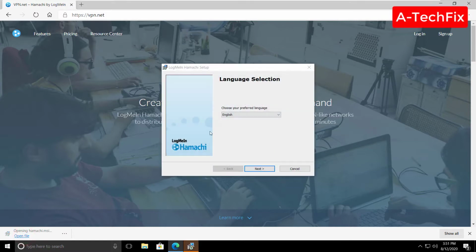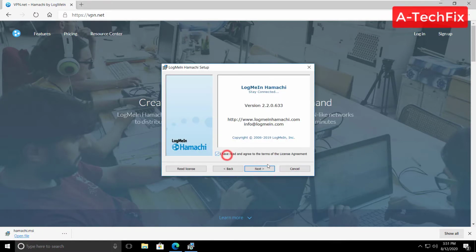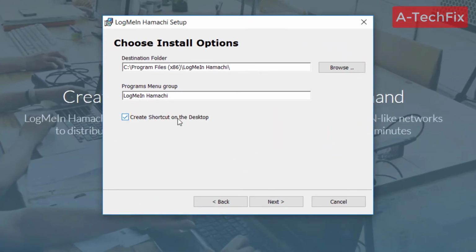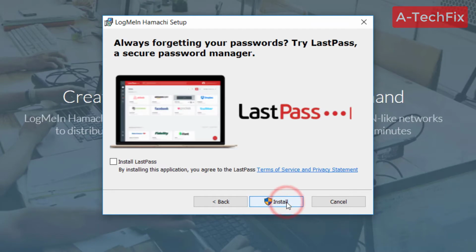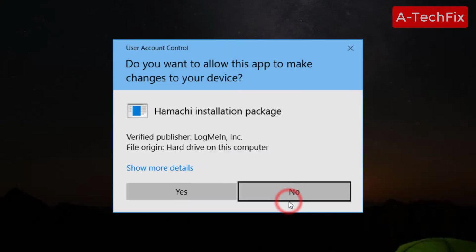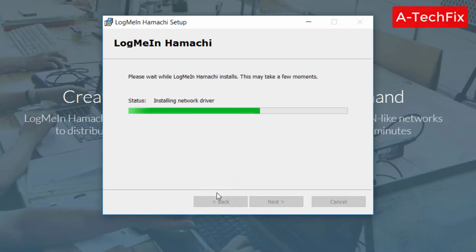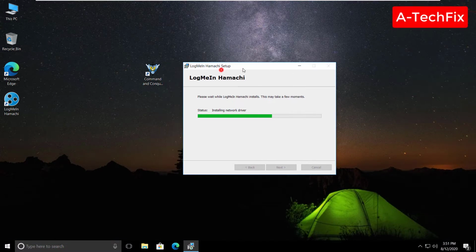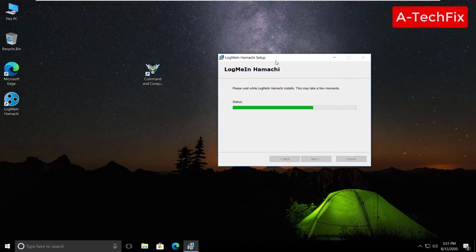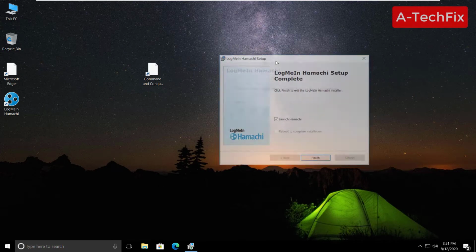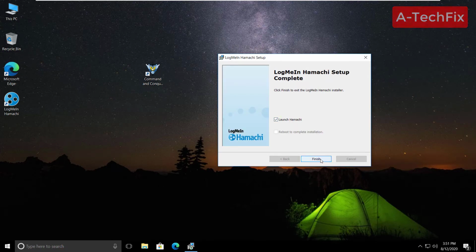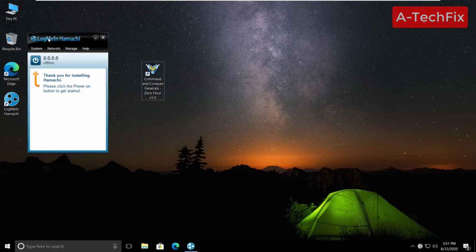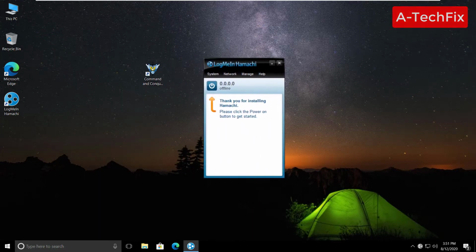Now let's install this program. Open file, next. Okay, next. Create shortcut on the desktop, next. Okay, install. Yes. Let's close this window. Okay, that's it. Starting this program, log me in Hamachi.